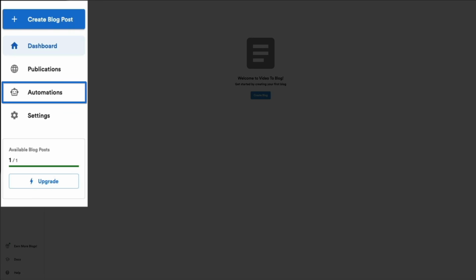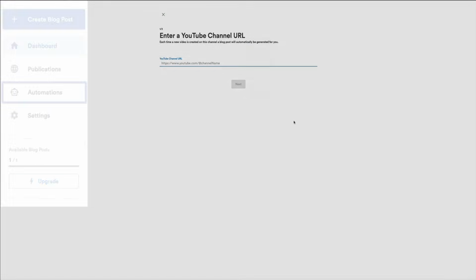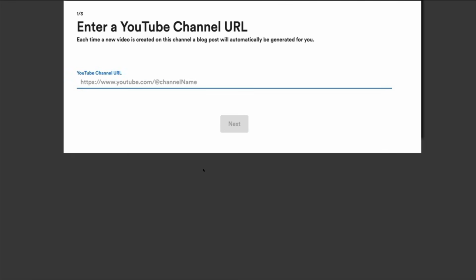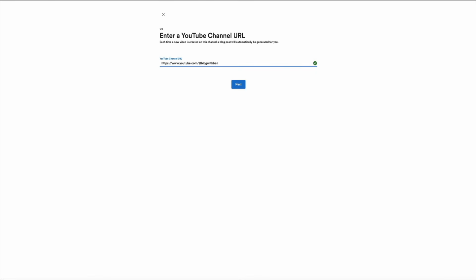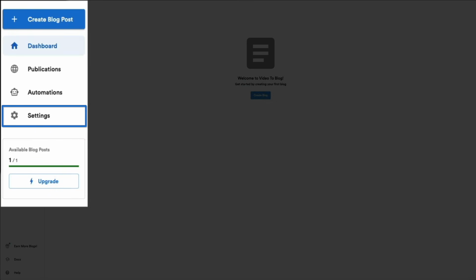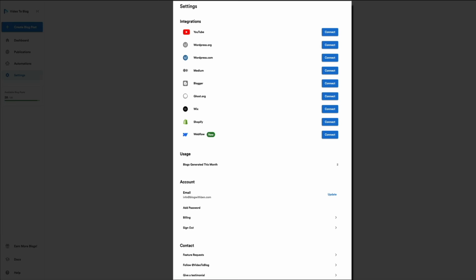Below that is automation. This is another powerful feature that allows you to automatically create blog posts when new videos are released on your YouTube channel. You'll simply enter your YouTube channel URL, and Video to Blog can create blog posts from those videos and then automatically publish them to your WordPress site. It really is an amazing feature. Next are your account settings. This provides a streamlined interface for managing integrations, account details, and usage tracking.